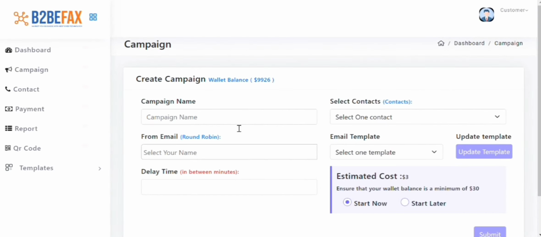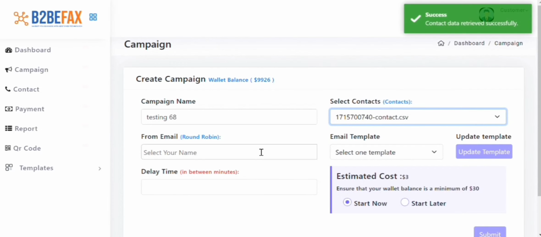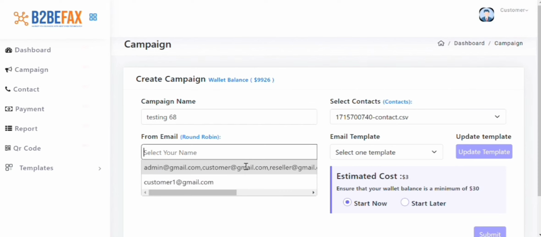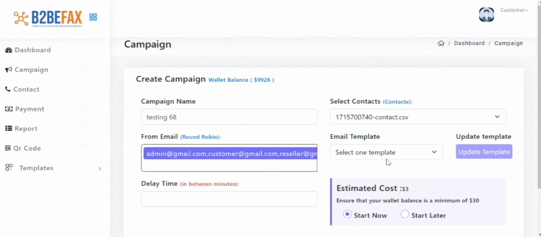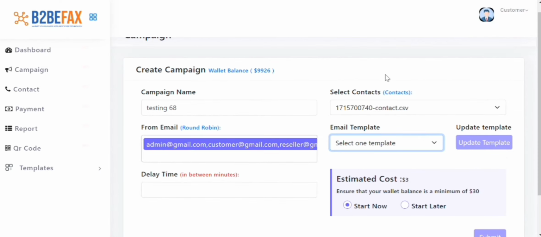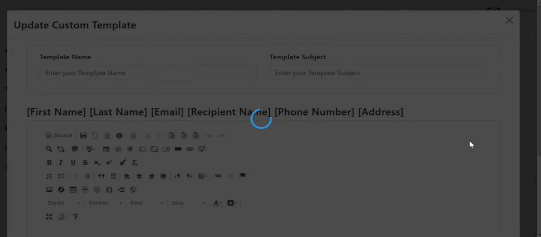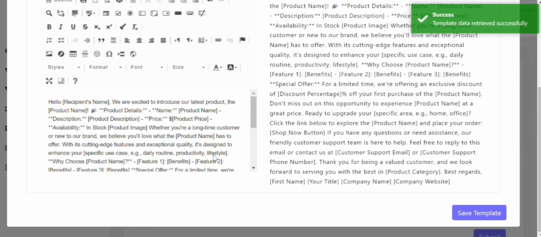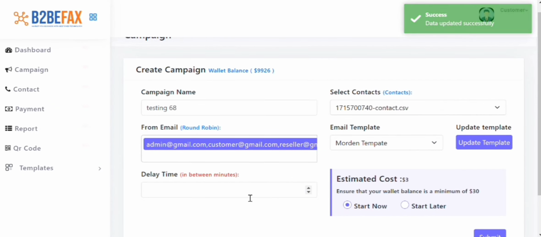So let's create one more campaign for scheduled. Testing. This time 68. Select the contact file. This time we will enter the multiple email address. Select the template. Click on update template. All is good. Click on save template.